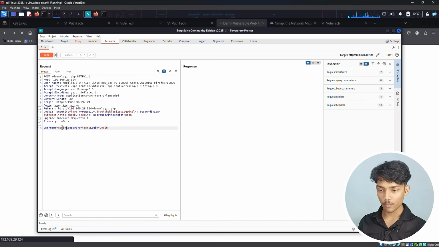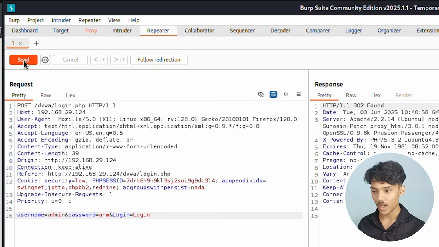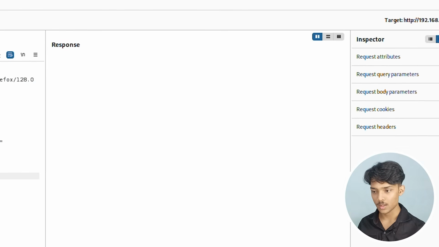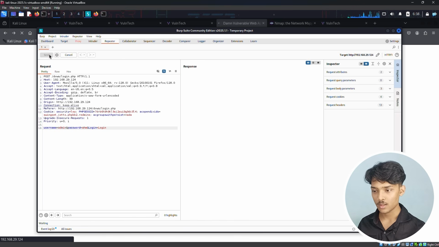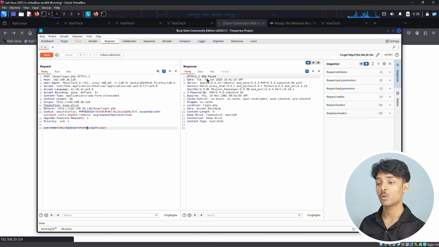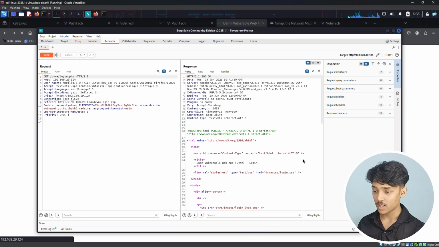Not only can we modify some stuff here, for example we type any password here and just click on send, and you can see we have got something in the response. Let's click send again, send all these requests, and after sending them you can see we have HTTP 302 Found. That means we didn't get our page loaded, because to get our page loaded we have to get code 200. It is saying that we have to follow a redirection. So if we click on follow redirection, we have got the HTML code right here.